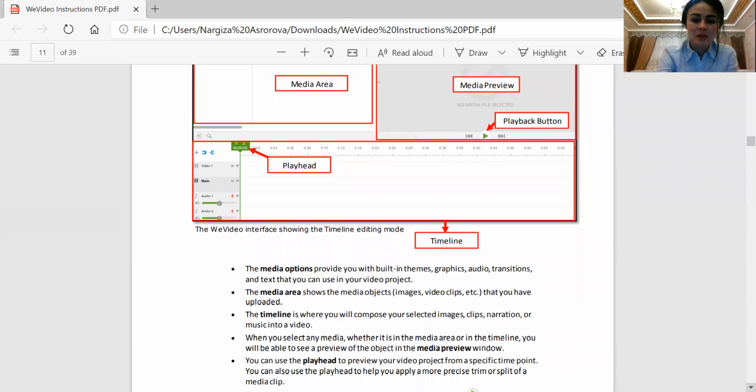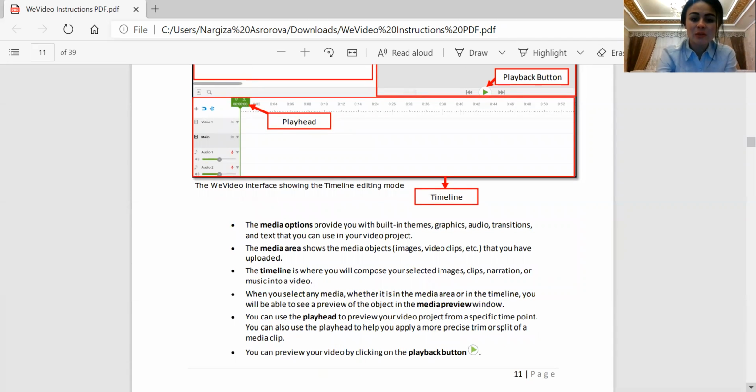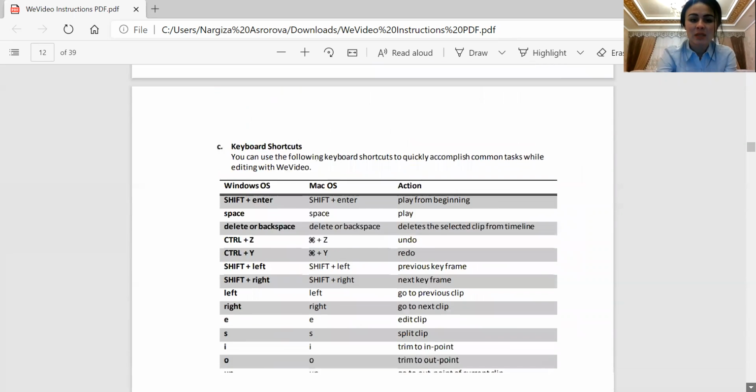Now, you can use the playhead to preview your video project from a specific point of time. So you can move this playhead. If you would like to see, for example, the 8th second of your video, you will move it to the 8th second and then press the play button, and then you will be able to preview what you are creating. Okay, going to the next part.